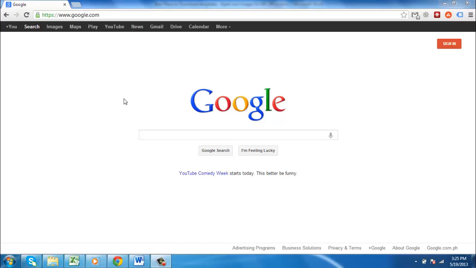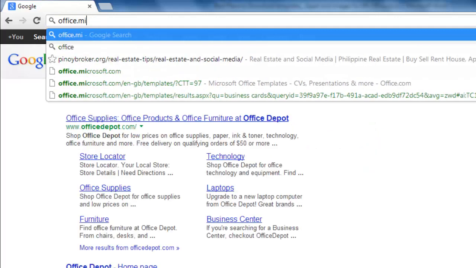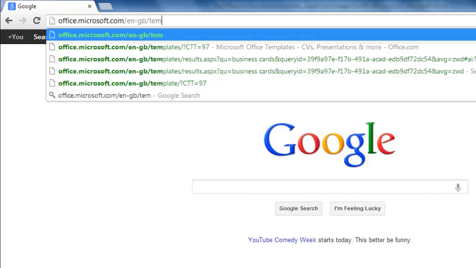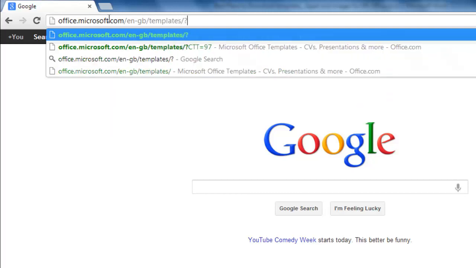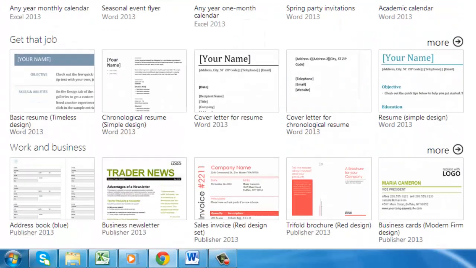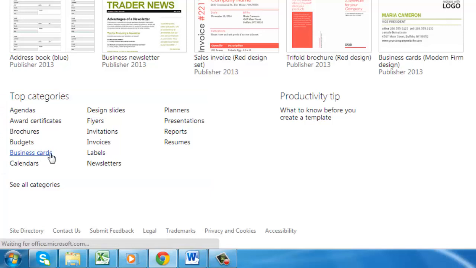In this tutorial, you will discover the best place to download office templates, clipart, and images. Go to your web browser and type the following URL into your address bar, office.microsoft.com/en-gb/templates/?CTT=97. Scroll down until you see top categories, and as an example, let's click business cards.